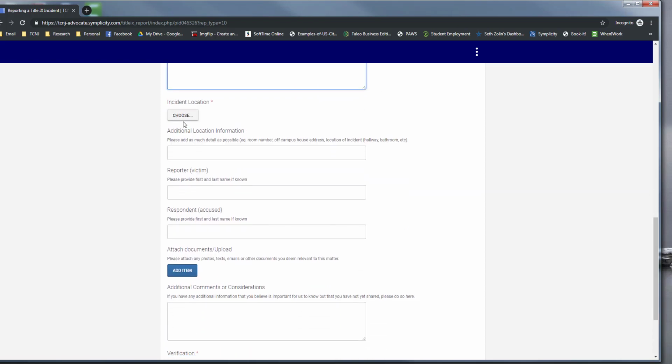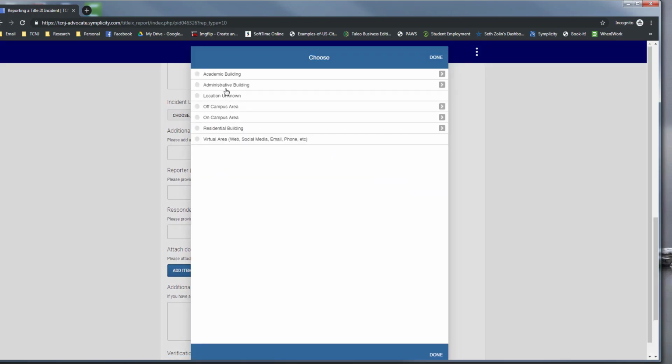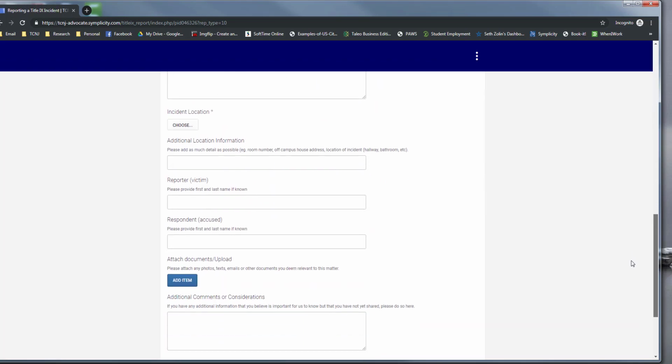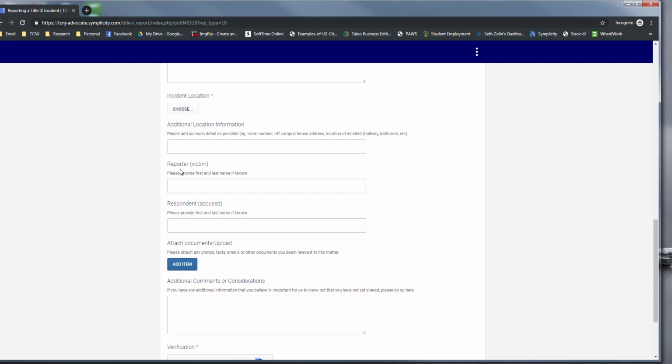You'll want to choose the incident location as best as you can. Again, if you are not sure, you can click location unknown. So for the reporter, that's who we call the victim or survivor, we call them the reporting student. So you're going to want to provide their first and last name if known. And for the respondent, generally there is an accused student, and we call that student the respondent. If you are aware of their first and last name, you will want to include that here.